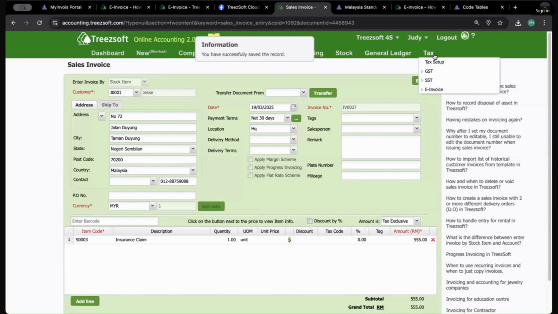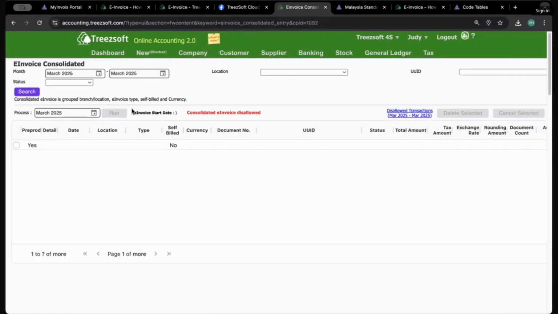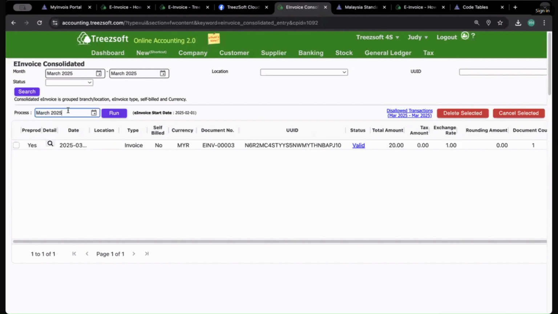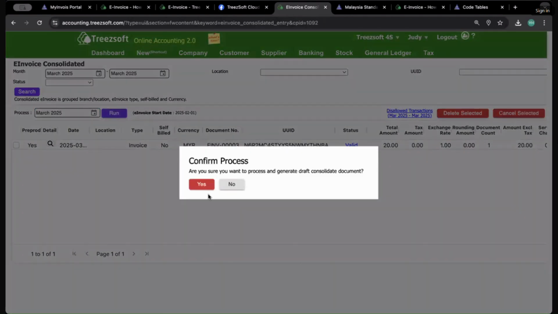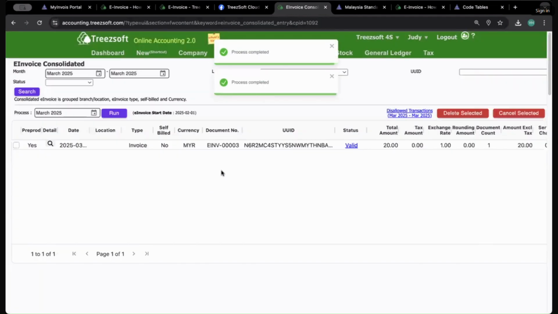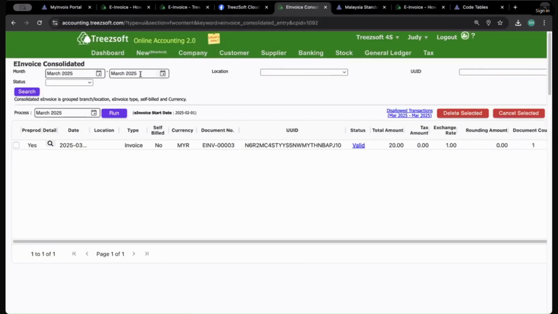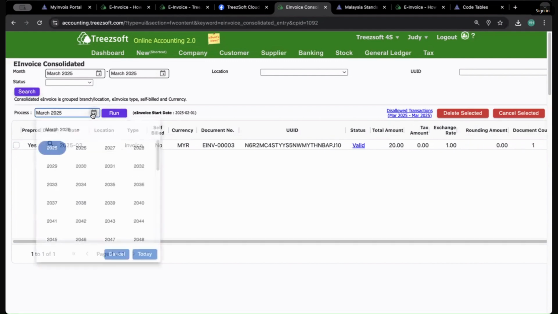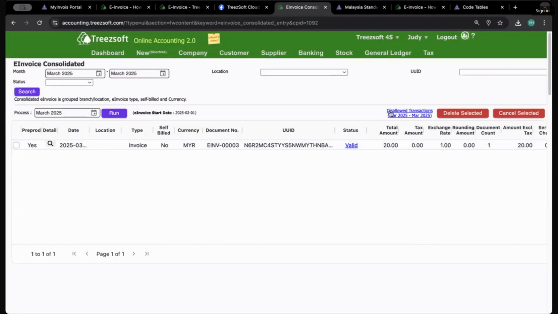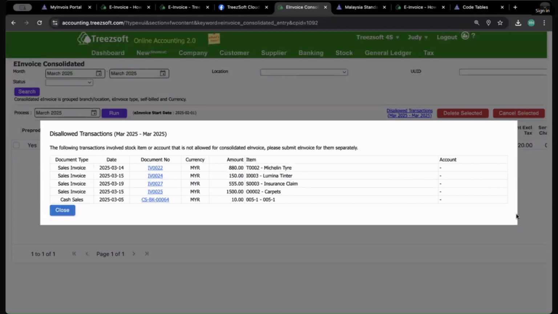So let's go to, okay, as long as you can run, I want to process March. Just click on the run. Straight away, you will see this is not a self-bill, it's a normal invoice. Sorry, just a moment. Process, run. If the item is in the no consolidation list, you will see the list of them that you have to submit as e-invoice separately.